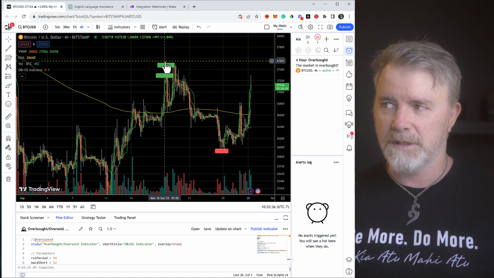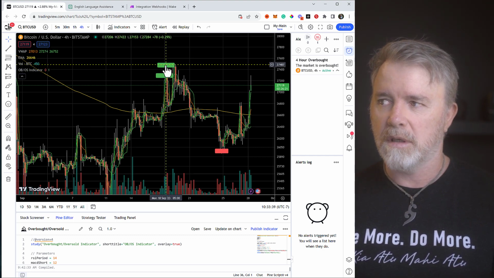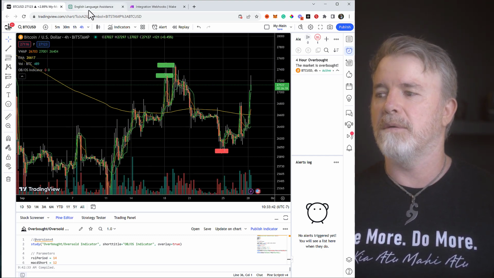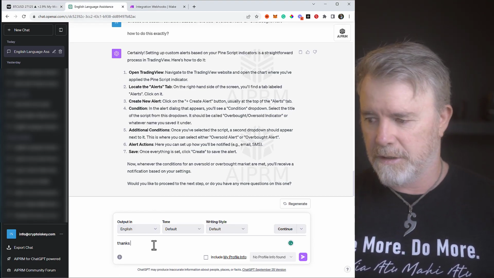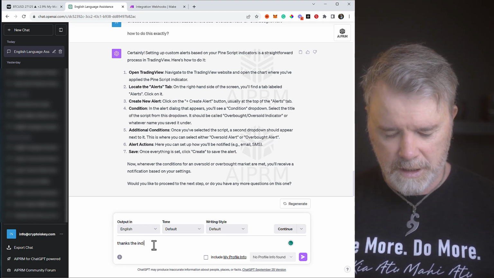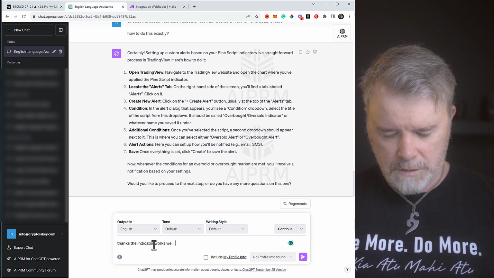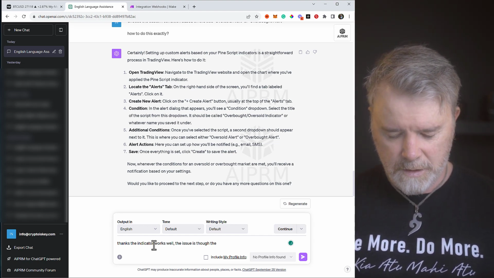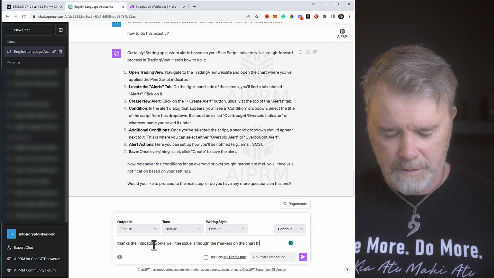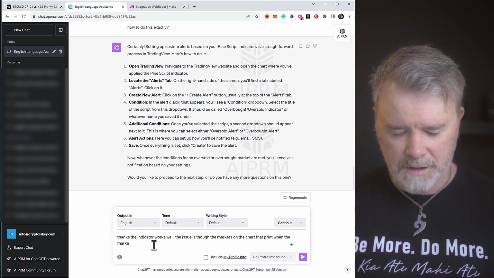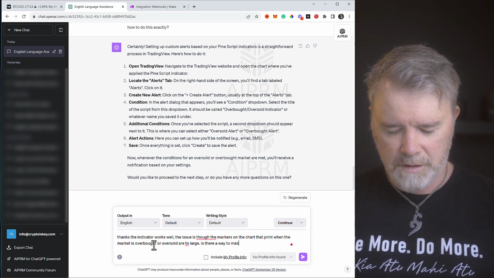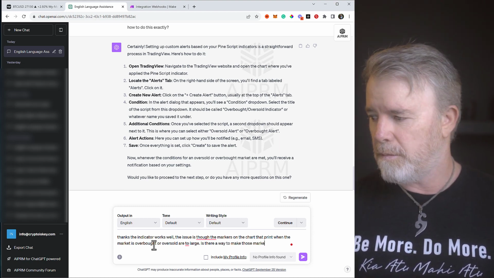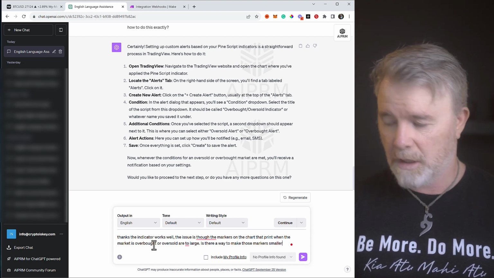So we've got these markers, and I want to make them smaller. They're too big. So I want to come back here, and I'm going to say to ChatGPT, thanks, the indicator works well. The issue is, though, the markers on the chart that print when the market is overbought or oversold are too large. Is there a way to make those markers smaller?